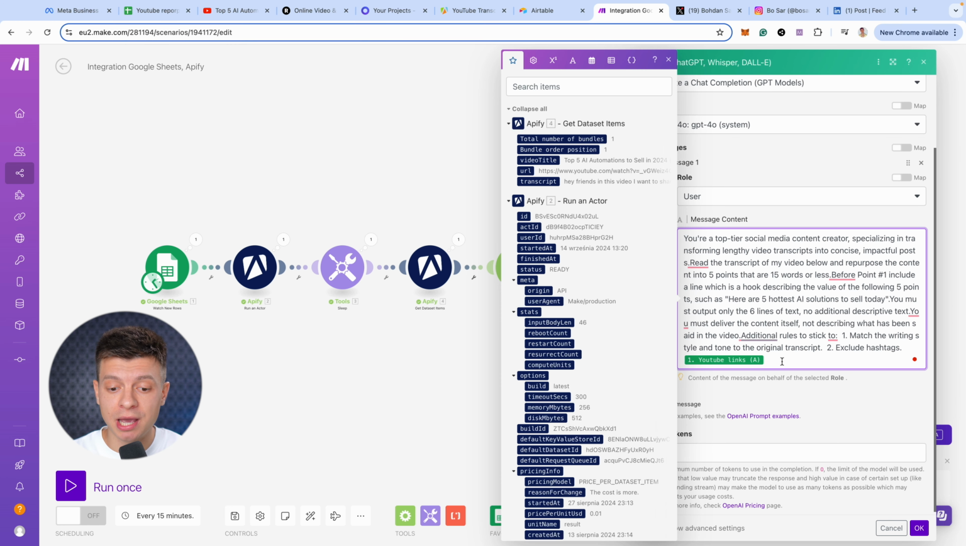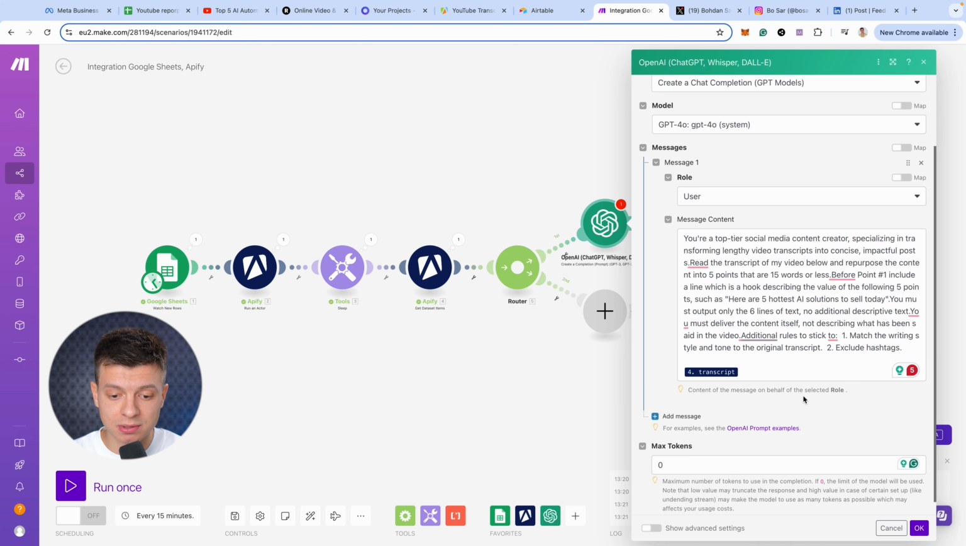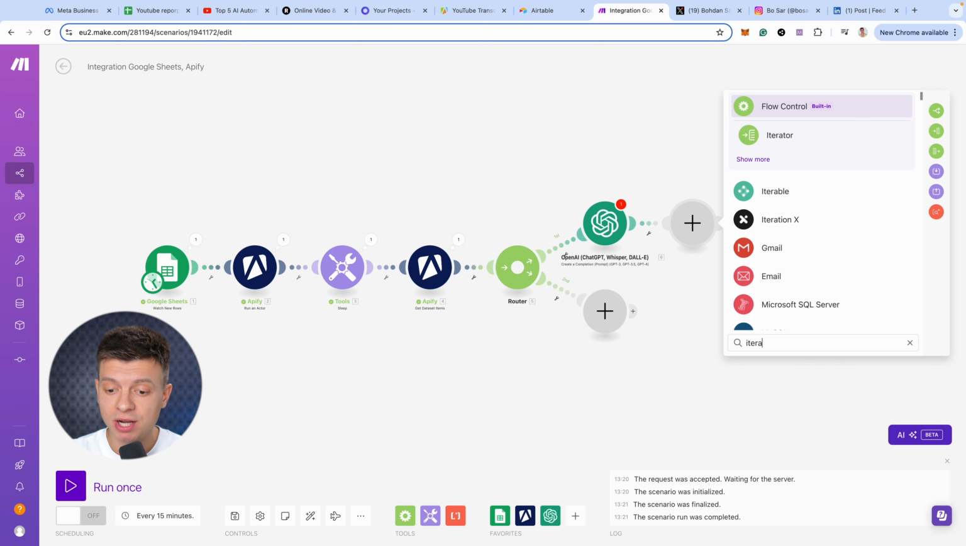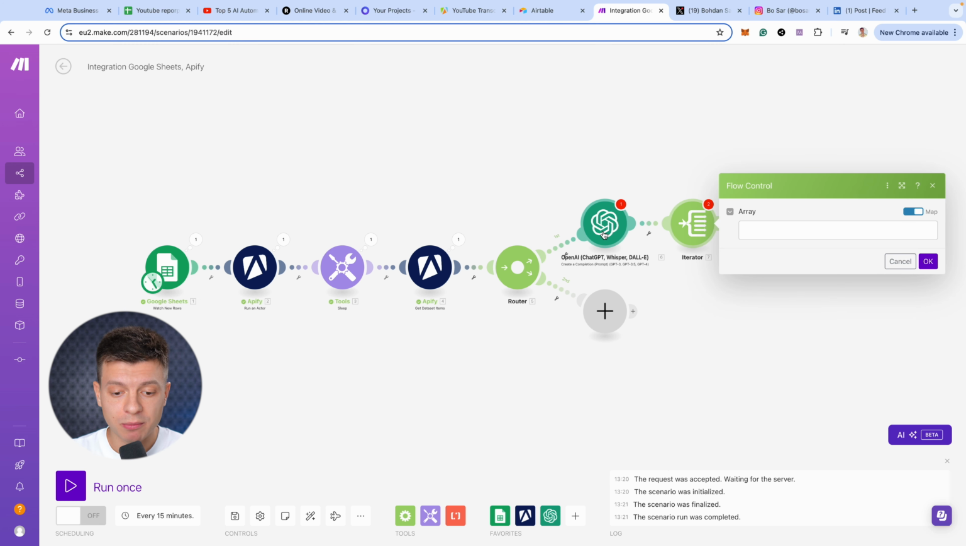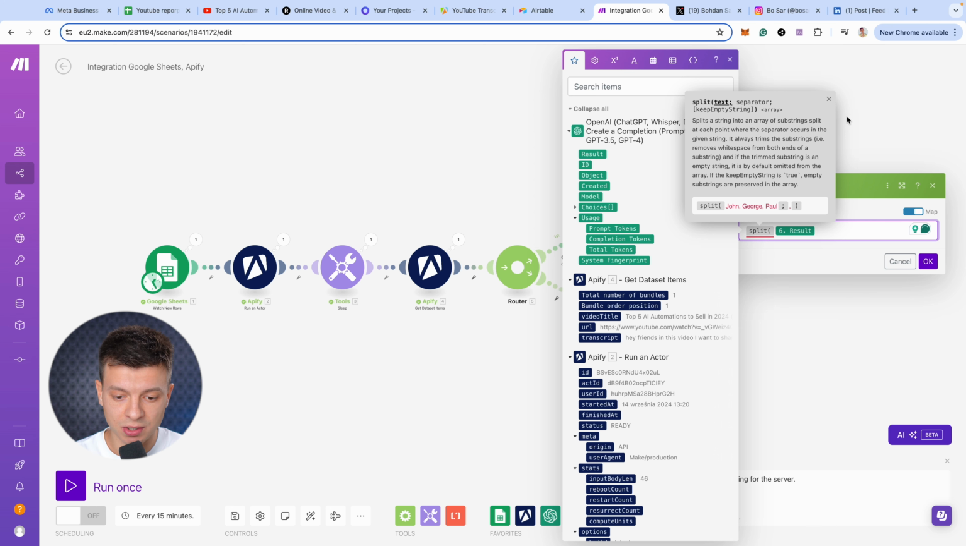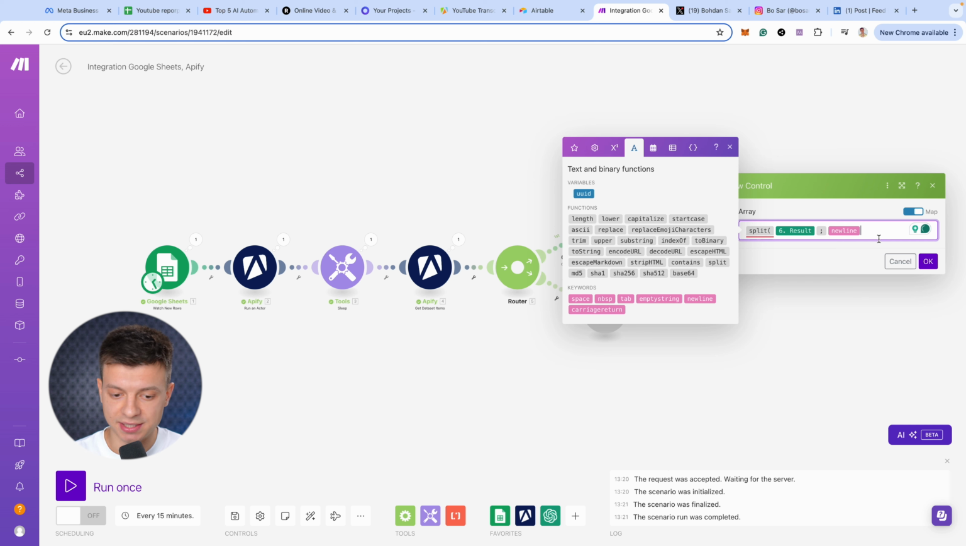Okay, now we need to add the transcript as a variable that was produced by Apify. All right, and we can set maximum tokens to 0 and click OK. For the next step, we need to split the 6 lines of text using the iterator module in make.com. So I'm gonna use the split function, which is just a make.com function, to divide the result from ChatGPT into separate lines. Okay, so split, then I select the result variable from ChatGPT module, then new line, and that's it.